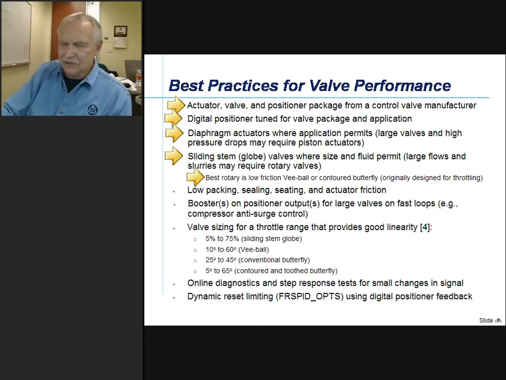So once you get into rotary valves, you have to be very careful, and the best advice I have is make sure that rotary valve was originally designed for throttling service and not as a piping on-off or isolation valve by a company that was in business originally to make piping valves. Use low packing, sealing, seating, and actuator friction. If you need to speed up the response, put boosters on the positioner outputs. We'll go into this next week for large valves and fast loops, for example, for compressor anti-surge control.